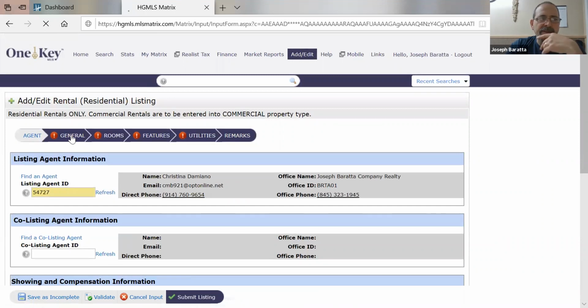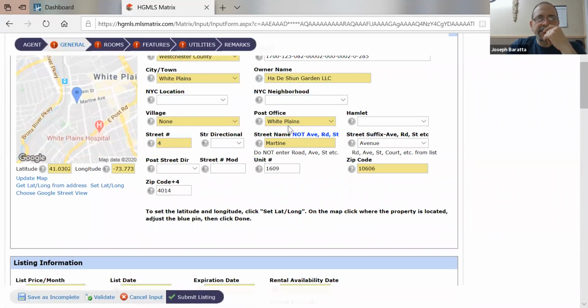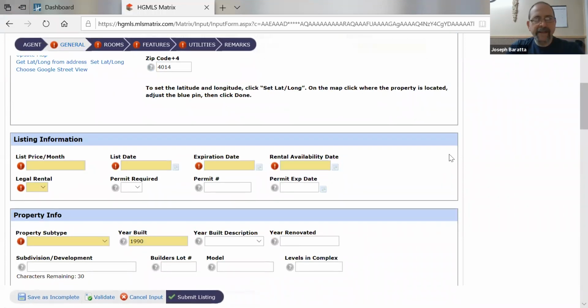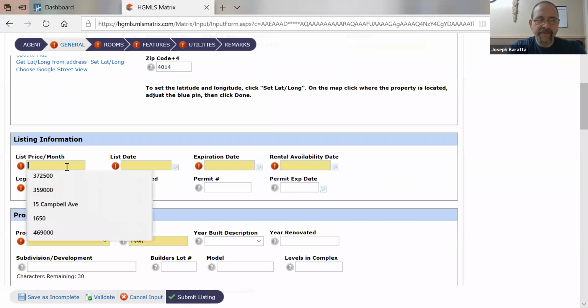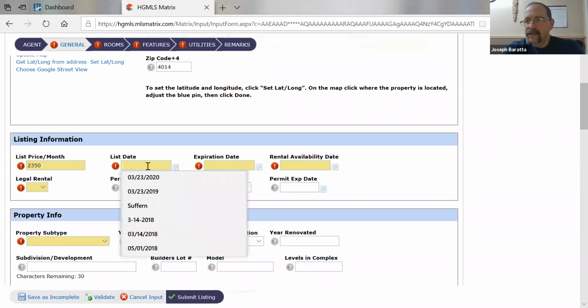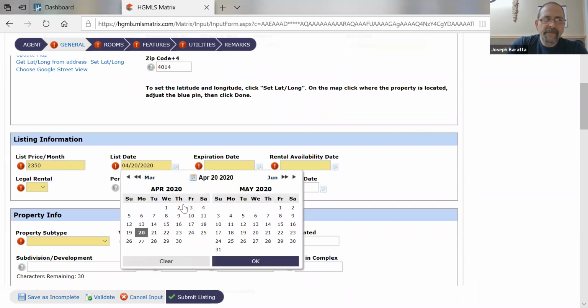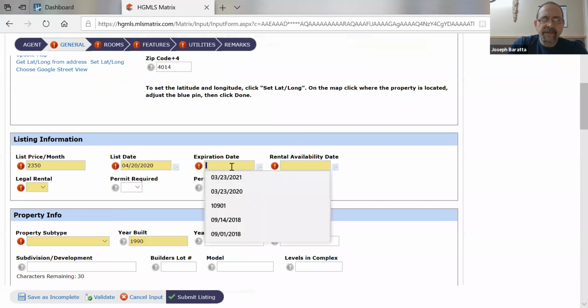So now we've got to go to general. Go to general information, and everything in yellow has to be filled in. You can add anything you want on here. We said 2350. Listing date, we're going to put in 04. Expiration date. Did we give it a year? What's it say on the contract? I forgot. A year. 1 year.